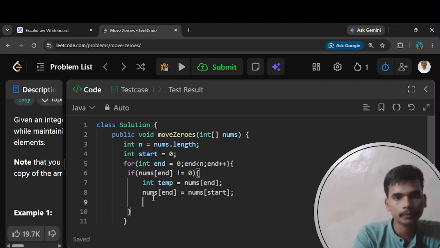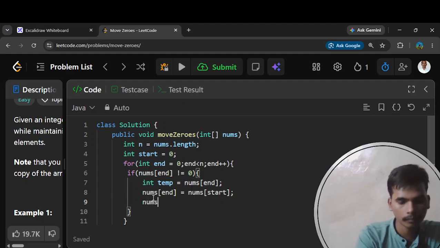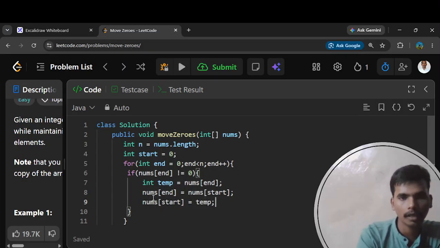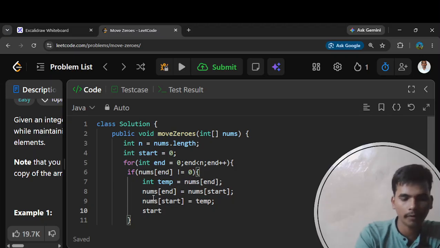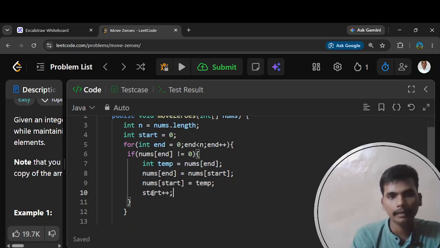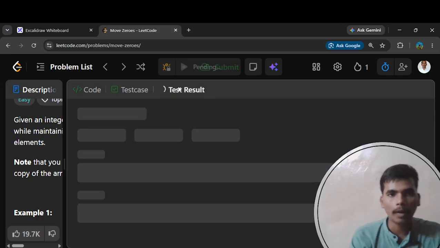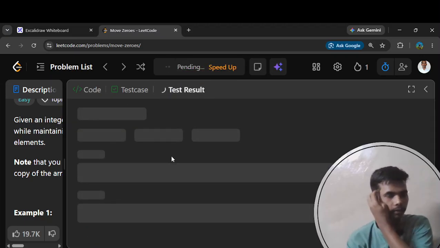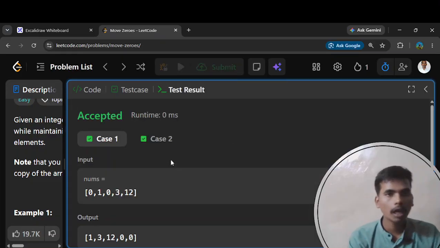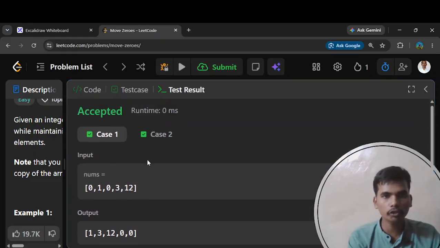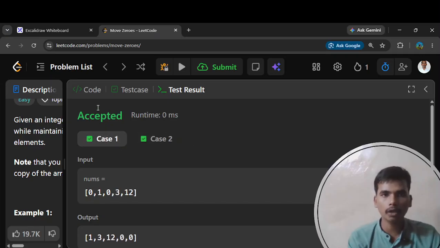At the last, nums of start is equal to temp, and now we move our start by 1, and it is time to check whether the solution runs or not. Basically, you can see the solution is totally correct. It passed all the test cases.